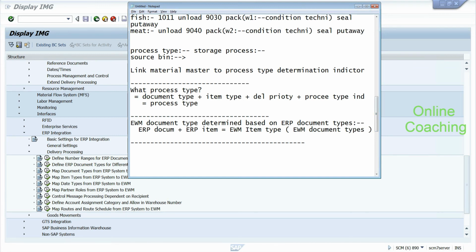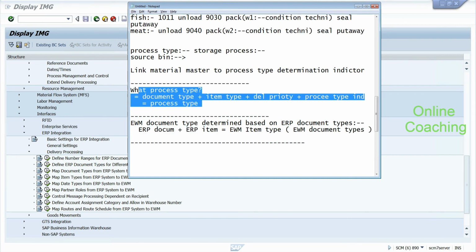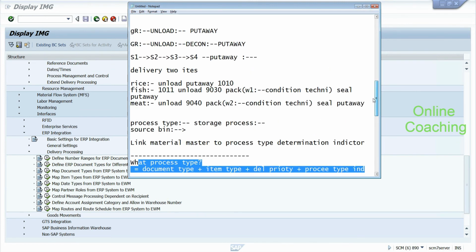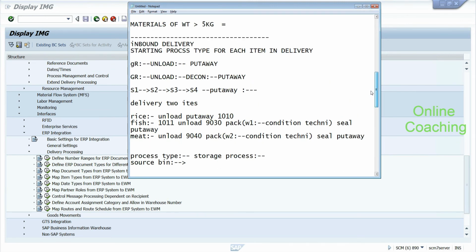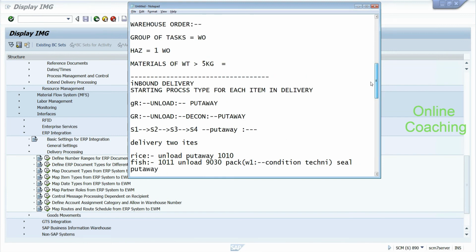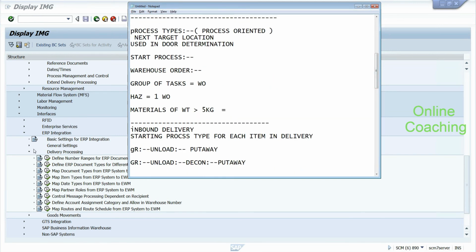So is it clear now? Defining the document types, defining the EWM document type and EWM item type, mapping the ERP document type to the ERP item type, and how the process type is determined, and what the use of the process type is in the warehouse. Because these are very core and very important things.